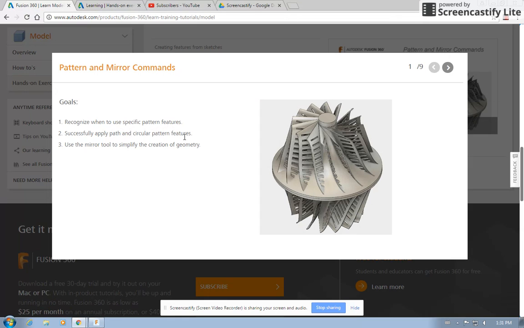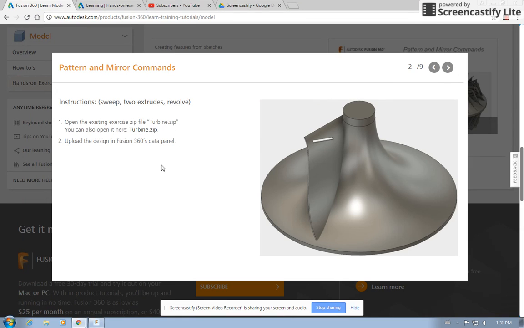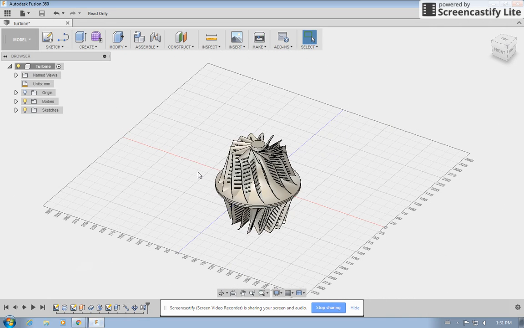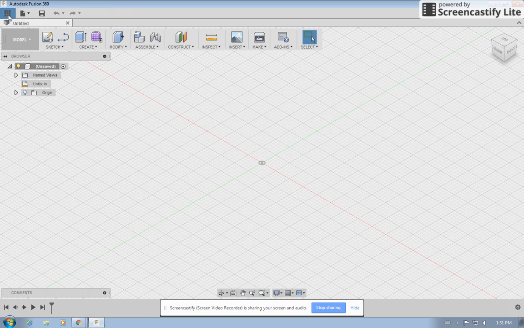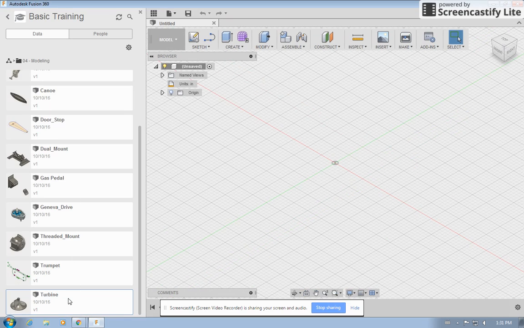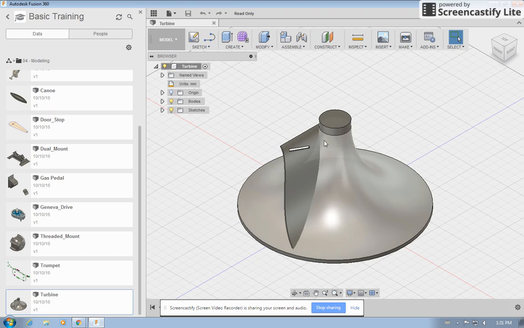If you click on the slide deck, it's going to tell us to open up a new file. And it's the turbine.zip. So that's what it'll look like upon completion. So close that. And we'll go to the data panel, click on turbine, which is under the basic training tab. This is what we get to start.